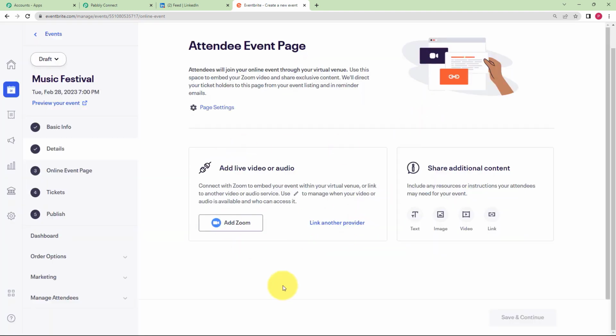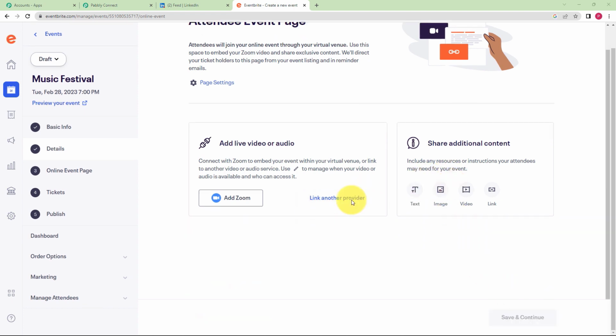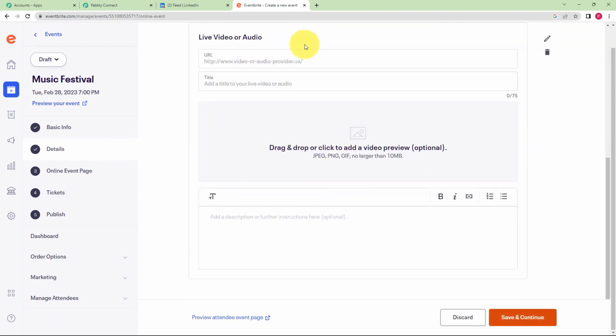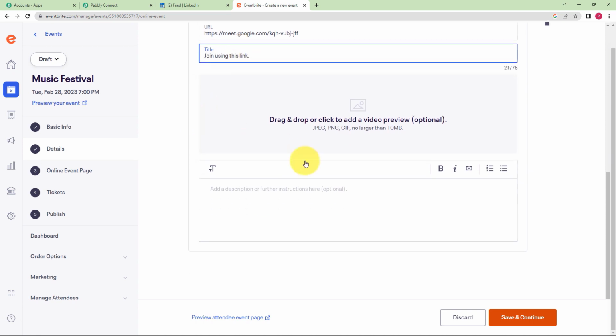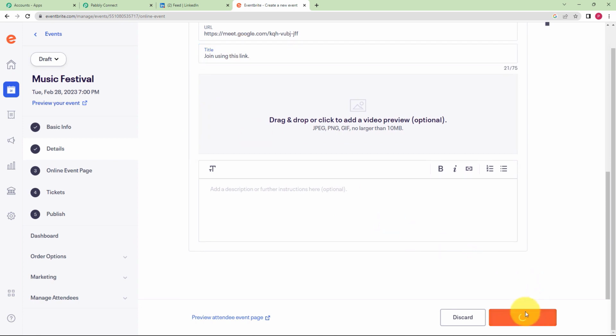And you have added the basic details of it. If you want to add a link, then you can just add a link of whichever medium you are going to use. Like I have a link of Google Meet that I'm going to add over here, and I will write the message as join using this link. So I've added most of the details. I will click on save and continue.